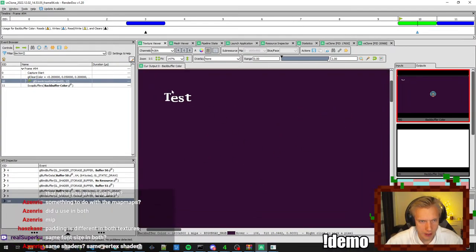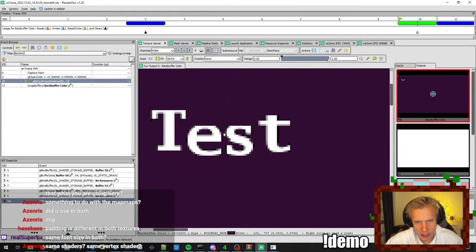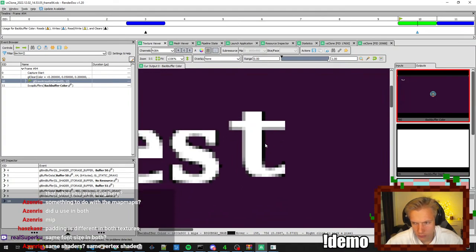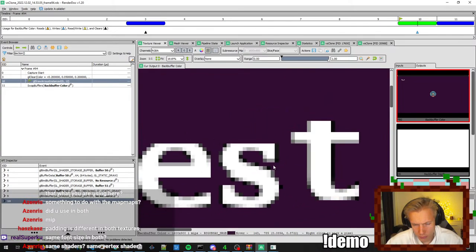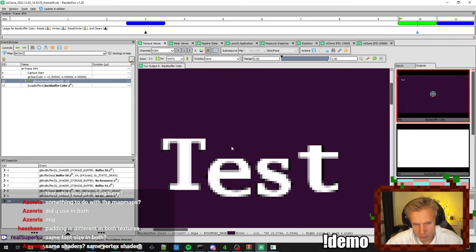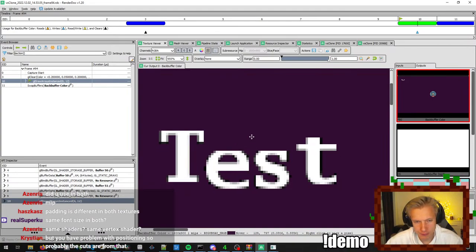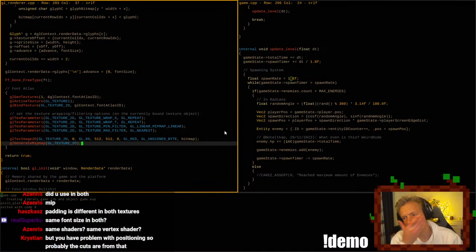God, I hate that. I hate that about OpenGL. You see how the E is cut off? The S is cut off too. And obviously, or most likely, the T too. But you have a problem with positioning, so probably the cuts are from that. What size to texture size?